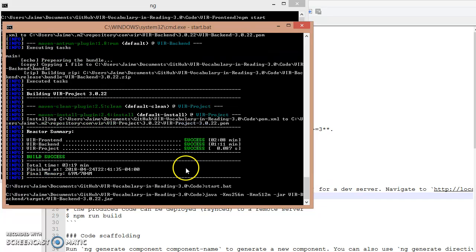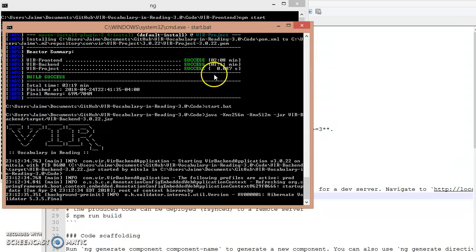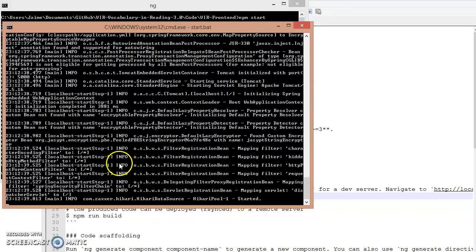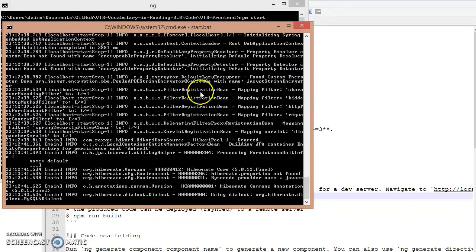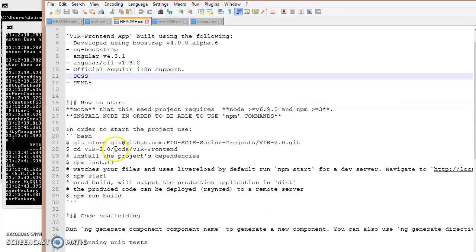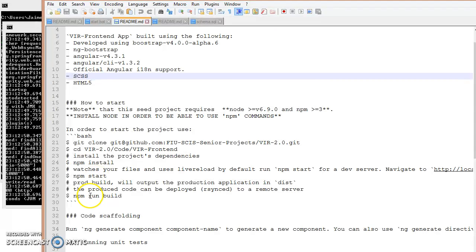Do that in the background. So once you do start.bat, you're going to see that this is starting up the backend server. While that's doing, we continue. npm start is to start up the front end. To build the front end, you would do npm run build.